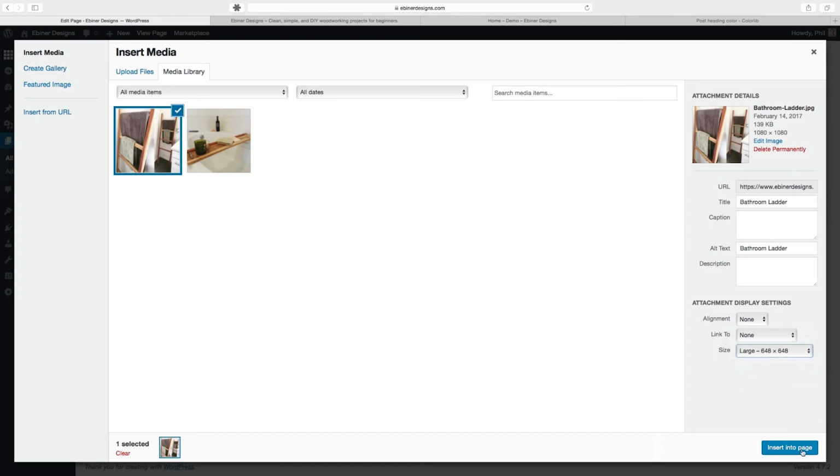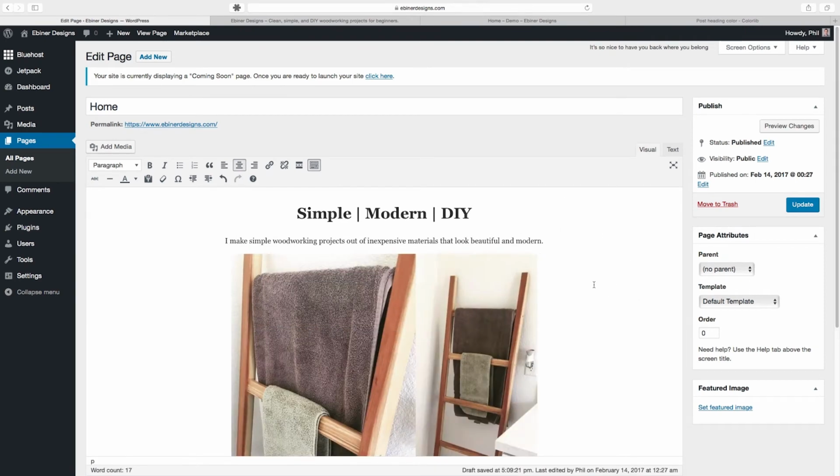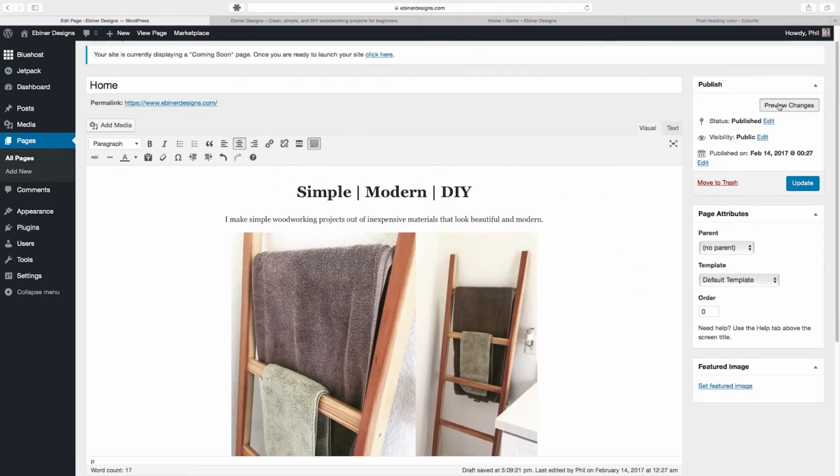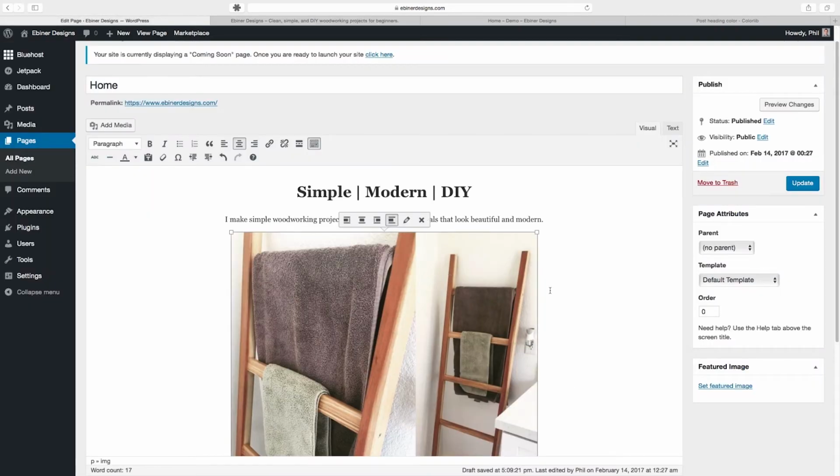So let me just say insert into page to see what this looks like. So now we have this image in our page. And if we preview changes, we'll see that this image is on our page. It's a little too big though, so let me go ahead and decrease the size.